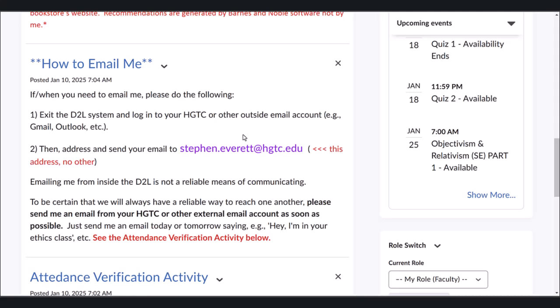And what will happen if you send me an email? Typically within 12 hours, you're going to receive a reply from me. If I'm open and looking at email and you send me an email right then, I'll reply right then, or within the next minute or two once I'm able to read your email and provide an answer to it.